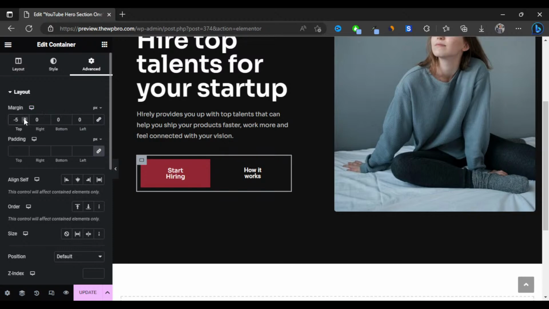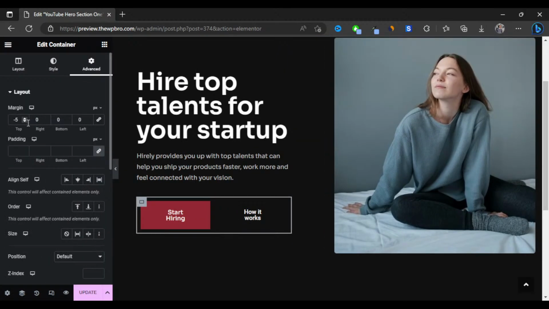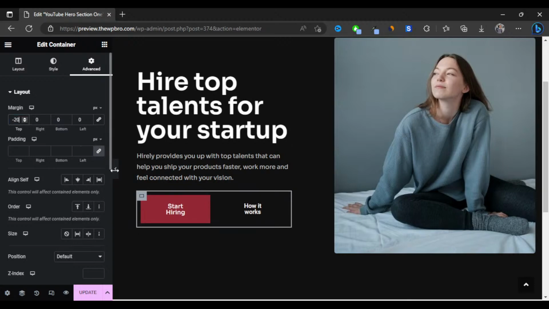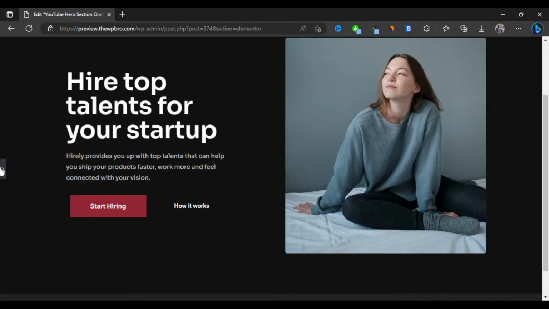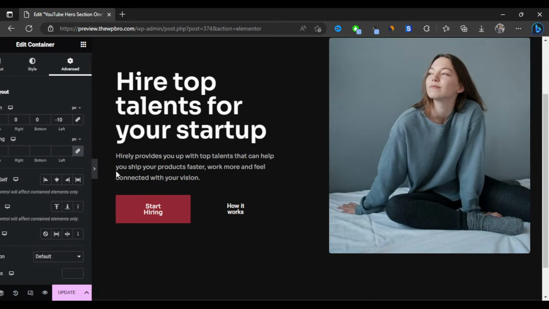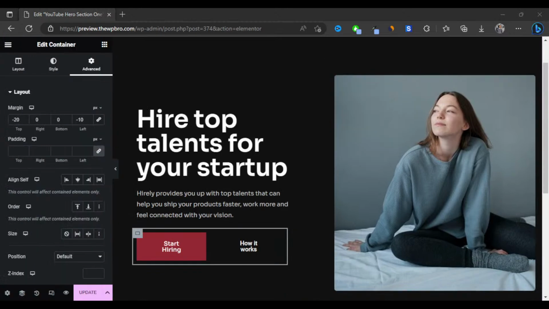No, we're not going to be using top actually, and we might also use top so as to move this button closer to the text. So let's add probably 20. Let's see how 20 looks. Okay, looks good. And for the left-hand side, we're going to add probably minus 10. Let's see. All right, that looks perfect.